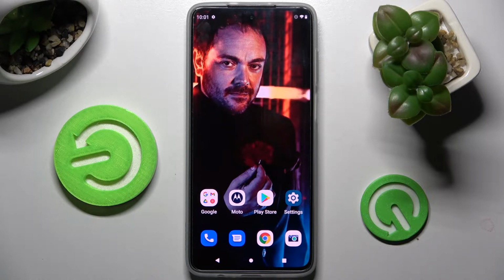Hey! In front of me is Motorola G82, and today I would like to show you how you can set up screen lock on this Motorola smartphone.